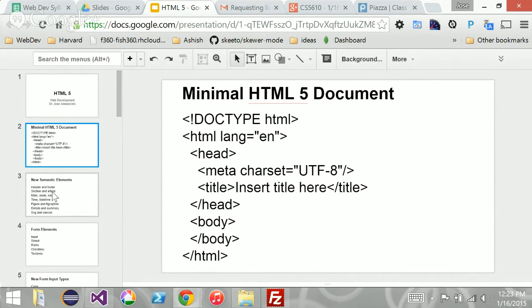So, for instance, the meta and the title. Notice that the text insert title here is the body. We call it the body of the title tag. If it has no body, if it has no content, you can still open and close it like the body here. You have opening and closing, but it's optional. You can instead close it by putting a slash at the end.